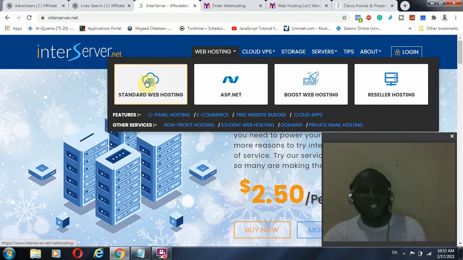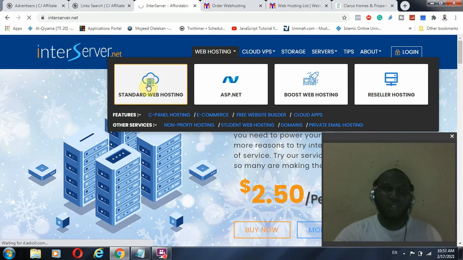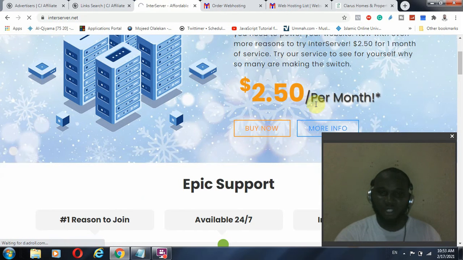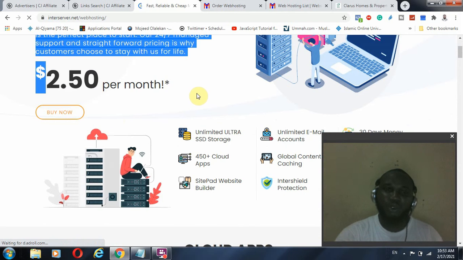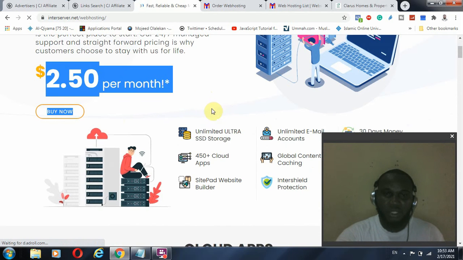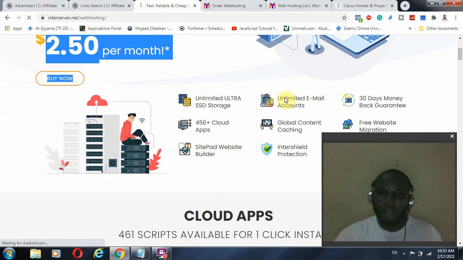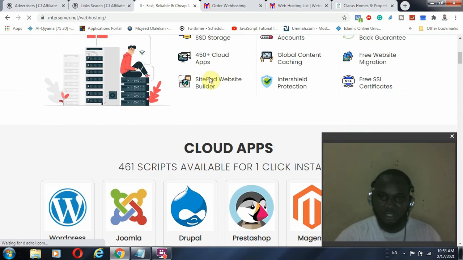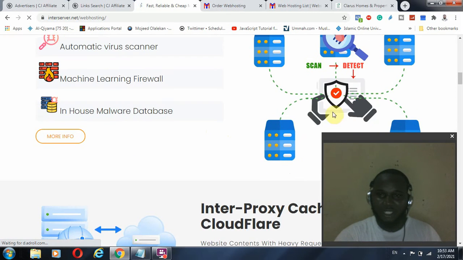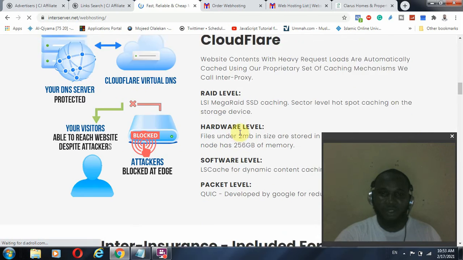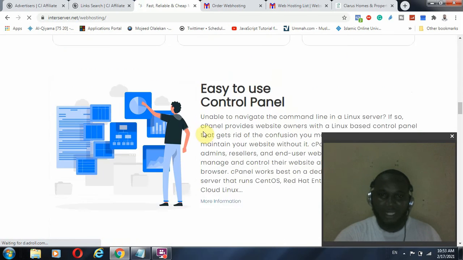So all you need to do is click on web hosting, and you can also come to this page and click on buy now. It is actually $2.50 per month, and you have a lot of support. You have all these facilities, you can go through everything you really need. Your server is secure, and all these guides are available.